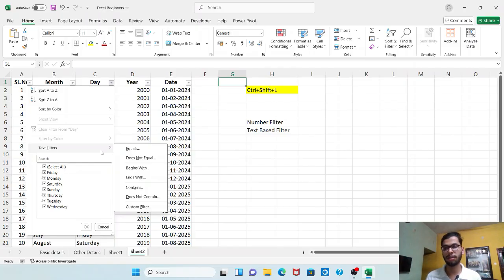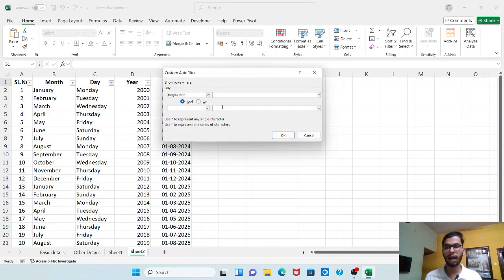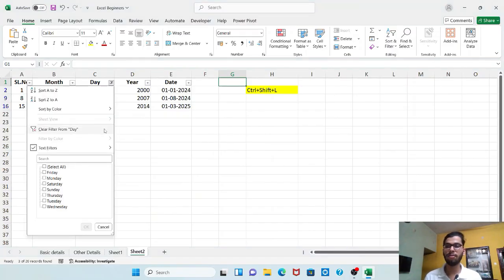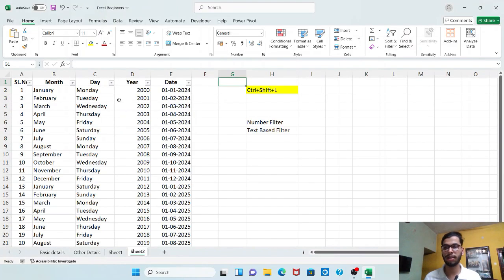Here there is one additional thing, that is begins with, ends with, contains and does not contain. If I want to show you with an example, I click on begins with and I tell it should begin with M and I click OK, and you see that only Monday gets displayed over here. I will clear the filter by selecting the drop down and selecting clear filter from the day.